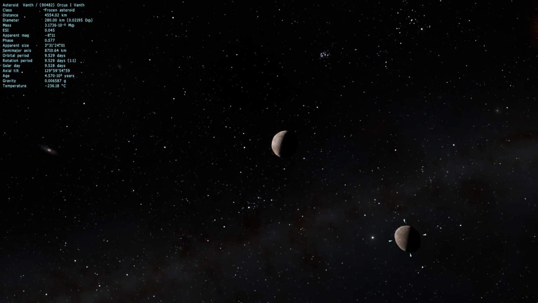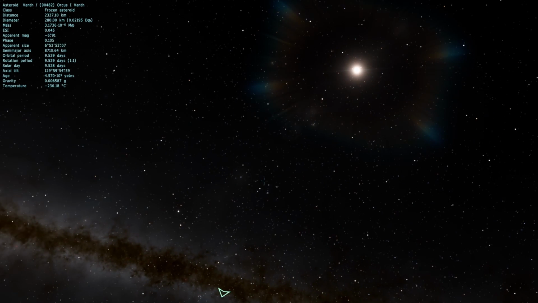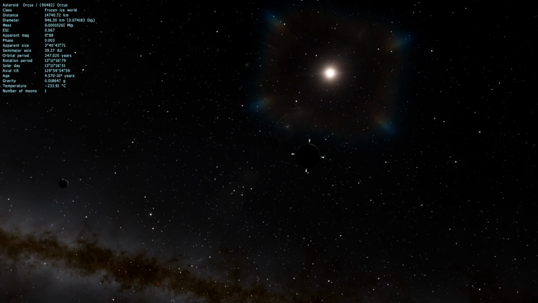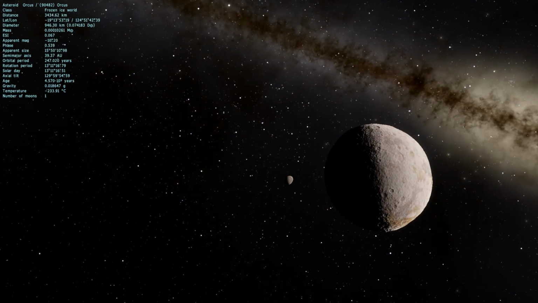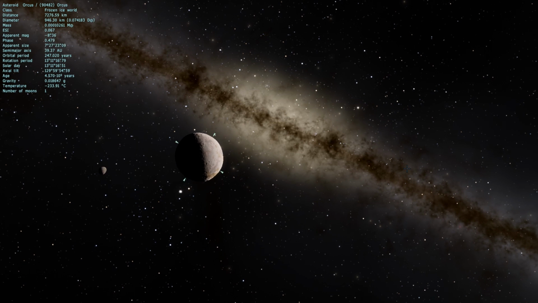But they are incredibly far away. In fact, from the sun, they are at a distance of 39 astronomical units. So they're in the Kuiper belt, pretty much. They're about the distance of Pluto. Maybe a little bit further. Interesting.